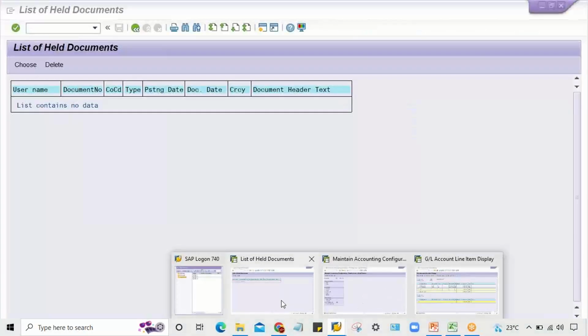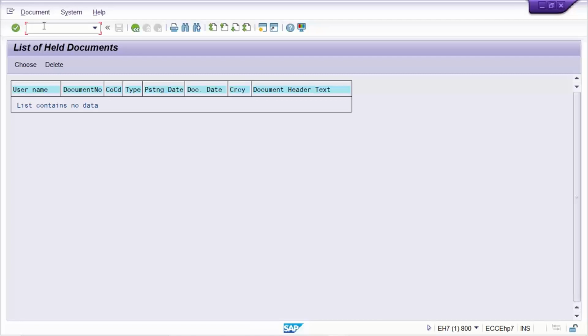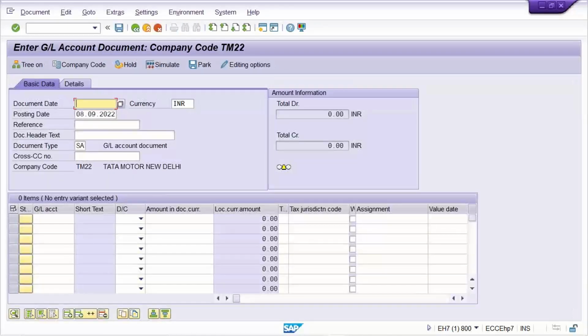okay, right now I'll just post a simple transaction because a vendor invoice cannot be posted right now. The reason behind it is that the configuration is not done yet. So go to FB50, and here all the details are going to be given here.